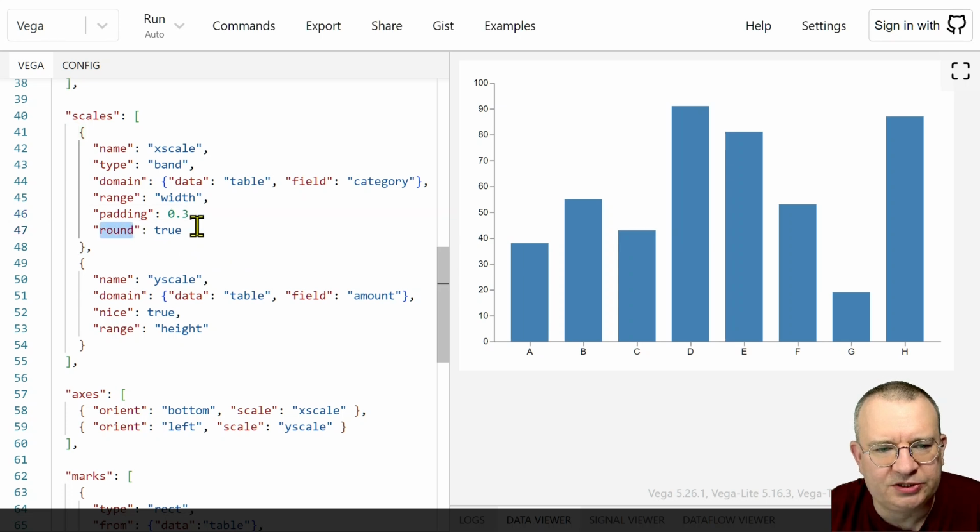And round means that once our values have been recalculated into X and Y positions, they will be rounded to keep integer values of the positions of our elements on the plot. So it won't be 50 point and a lot of digits after the point pixels. It will be just rounded integer values.